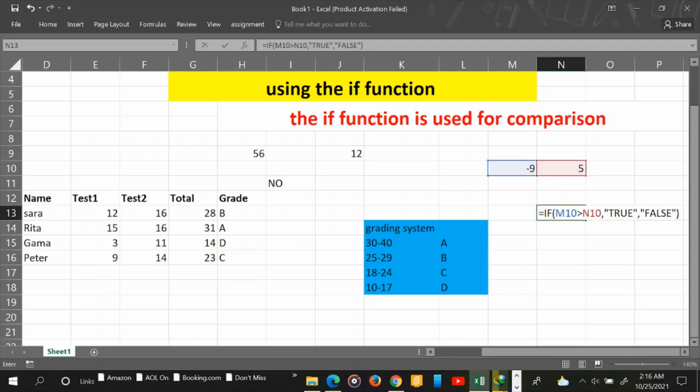So is -9 greater than +5? Is it true or false? You know that -9 is less than +5. So this one, -9, is not greater. So when you press the enter, you get false. -9 is not greater than 5.